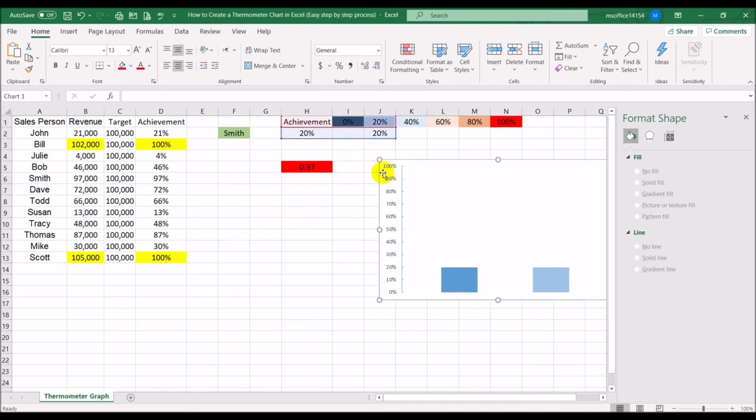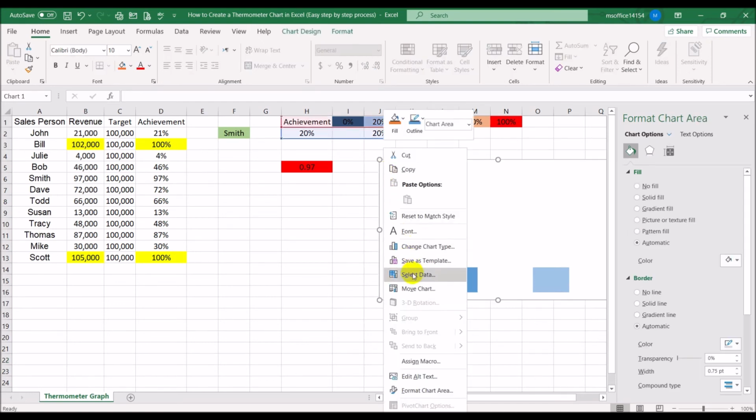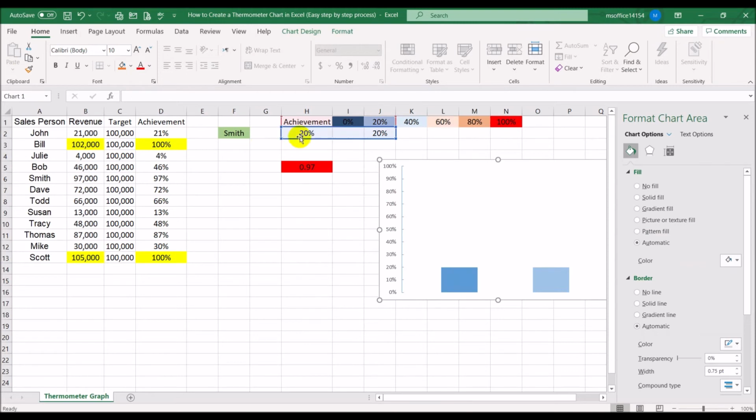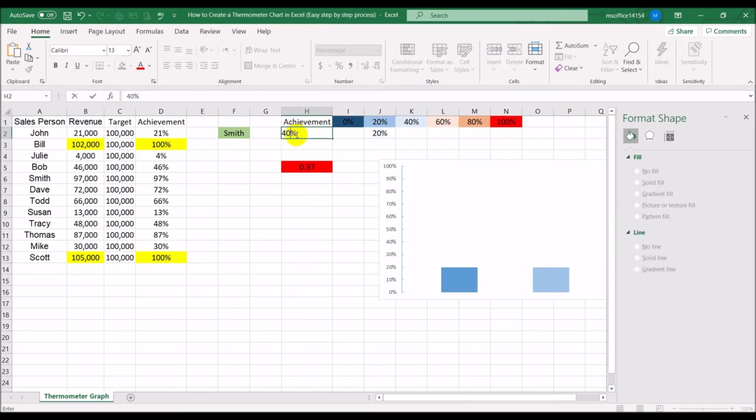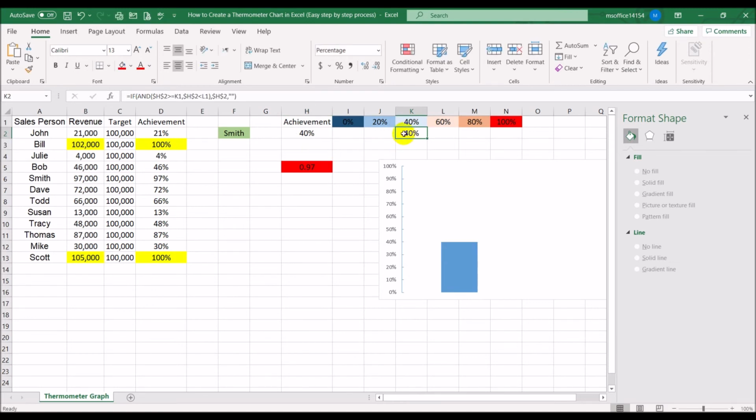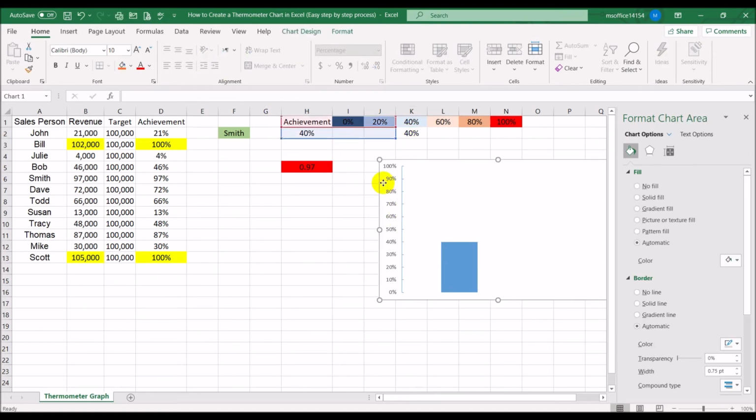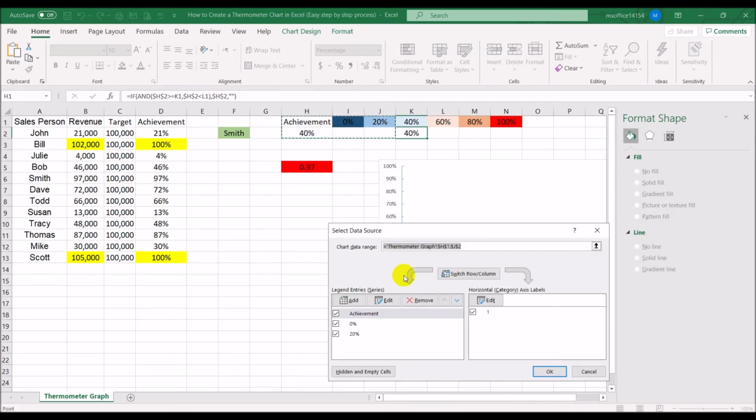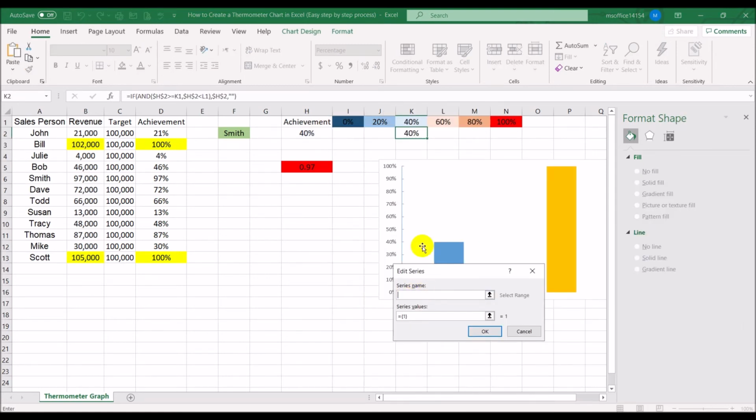Now I will select data. Well, let me change this to 40. I want this to be filled. So now I will do a select data, add, series name is 40. The series name is not showing up anyway here, but it's always a good idea to link it over there. So if you do want to do something else later on, get into a habit of always putting the series name.